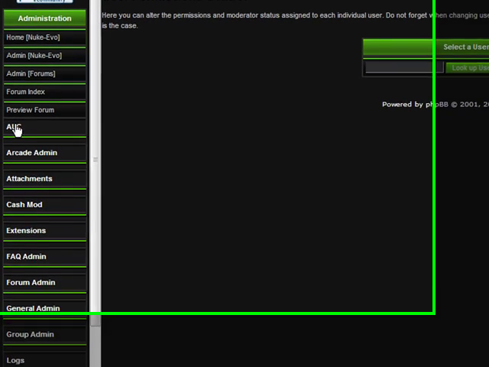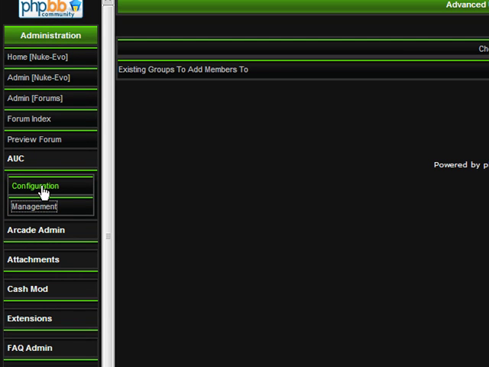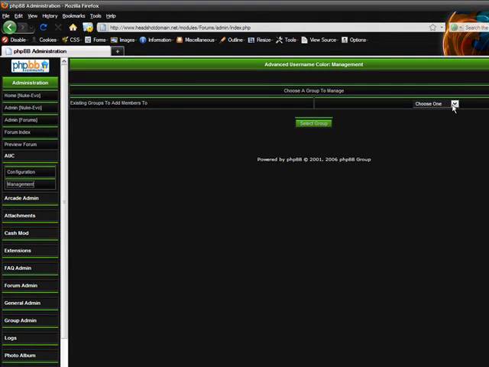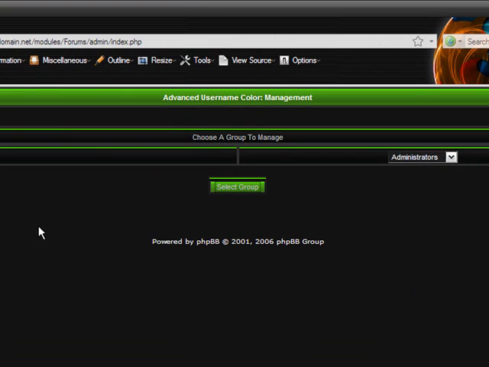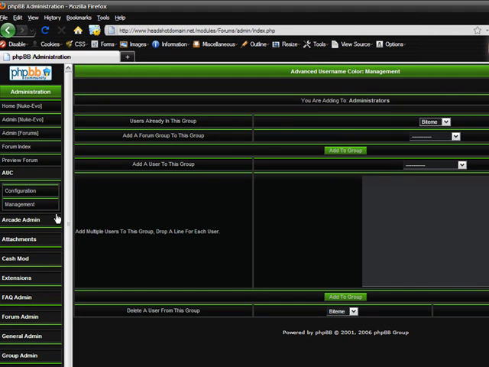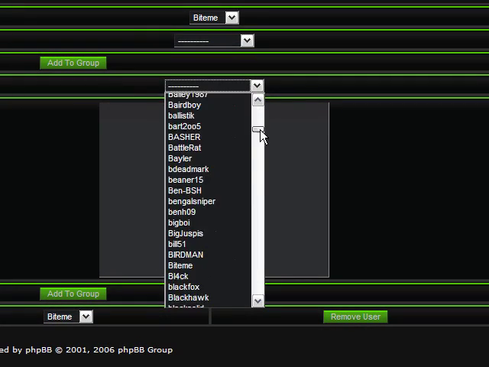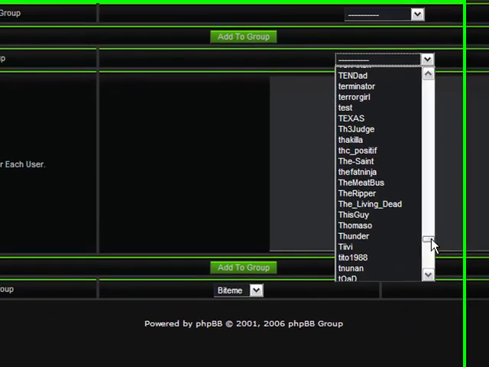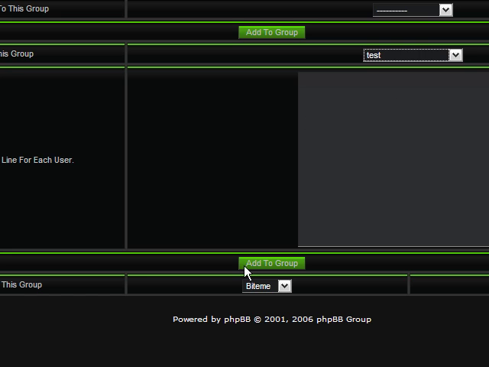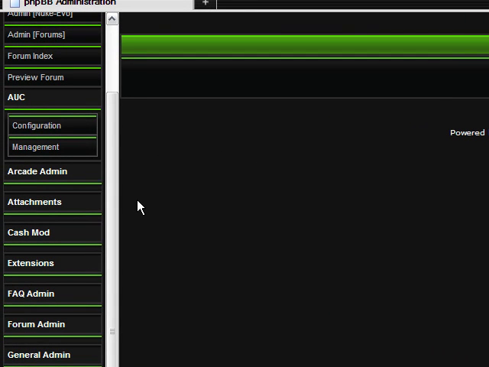You can come up and make sure you have your AUC, admin advanced username color. I have already set up a group for administrators, and you can see the two people in there right now. You would have to manually add them in. It should be all in alphabetical order, and there's test right there, and you would just click add to group. Now he would have that user color of red with our admins.